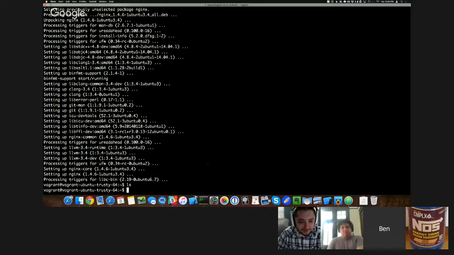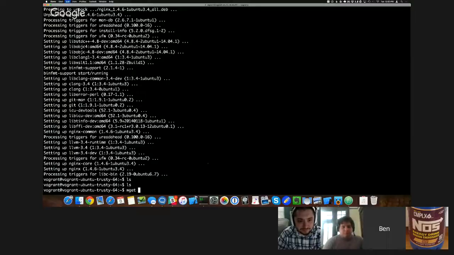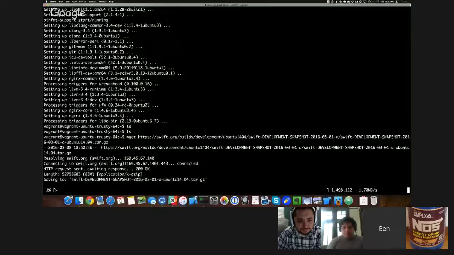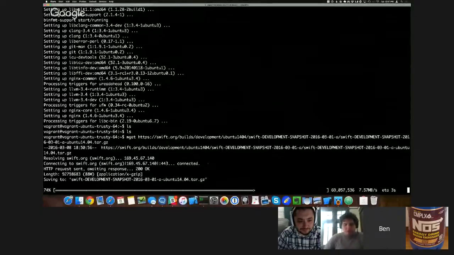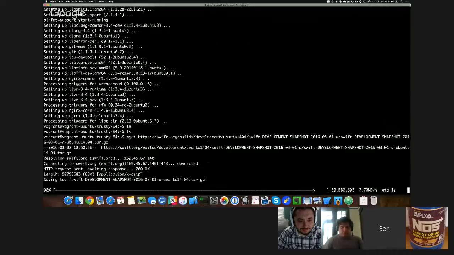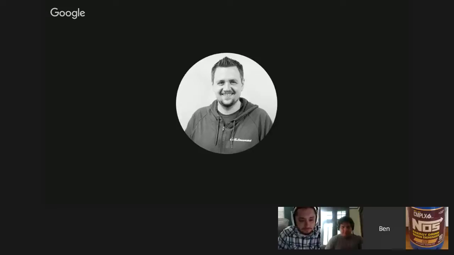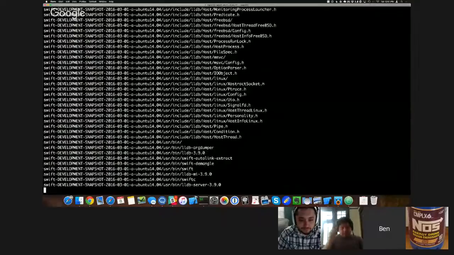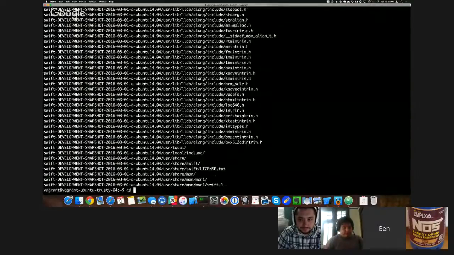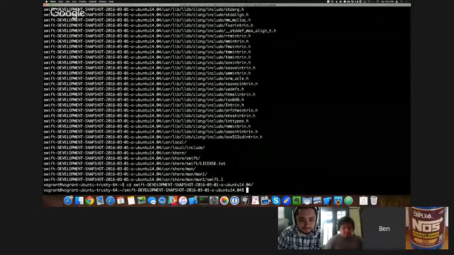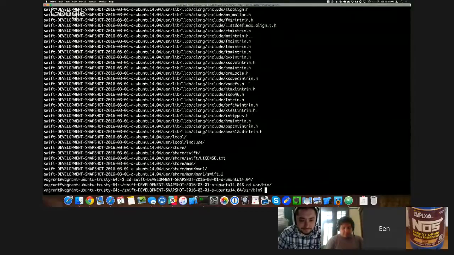Okay, so we've got Git, we've got Clang. I'm going to do wget with that Swift URL I copied earlier. And then tar xzf, and then that. So this gives me pre-built binaries for all this stuff. So at this point, I can go into that Swift folder, and then there's a usr/bin inside of there. And now here I've got a Swift binary.